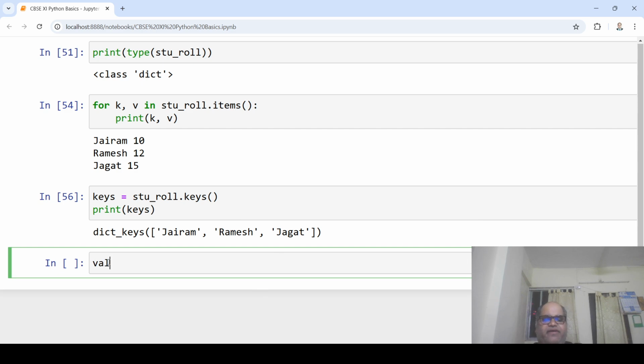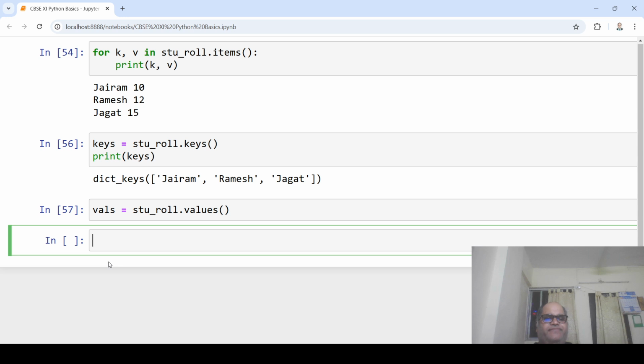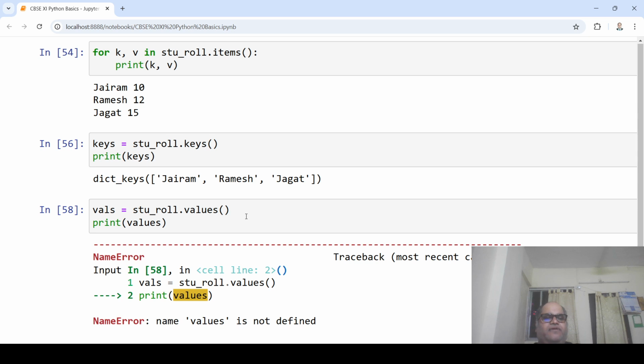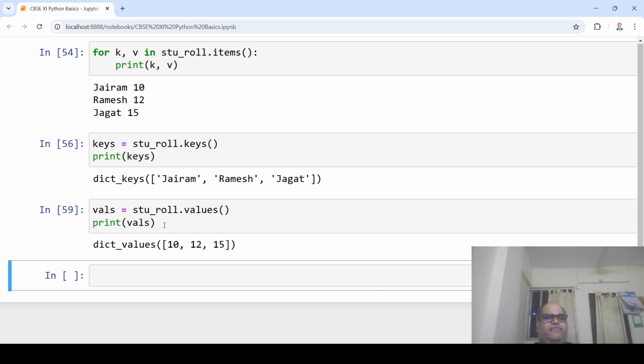In a similar way, if you want to look at all the values, you can do it through dot values. Okay, and here if you print values, sorry, values, we'll get all the values, right?